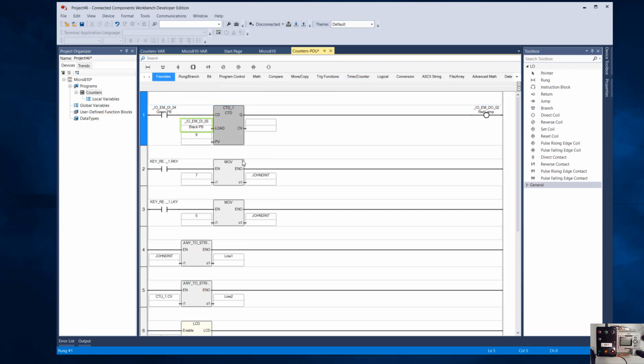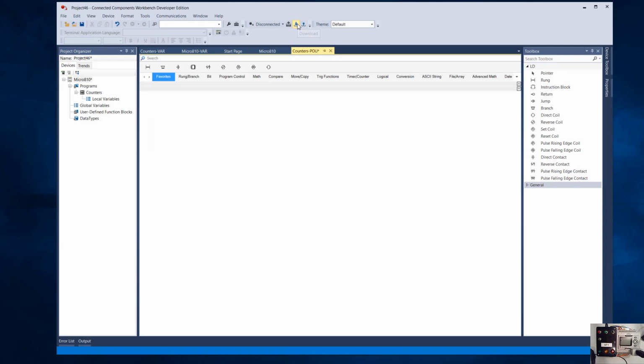So let's just download, let's see what else here, anything else. Basically these two rungs are fine to have in there, but they won't actually do anything right now because I'm not using John Dent in my counter. So let's download that.